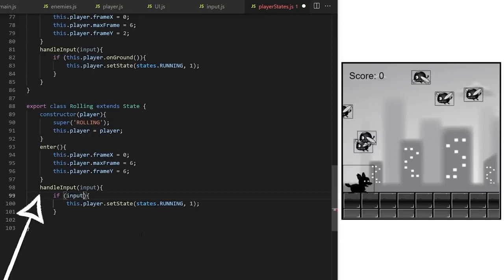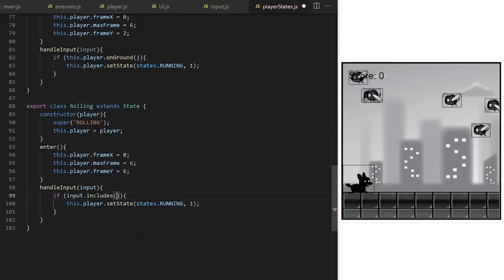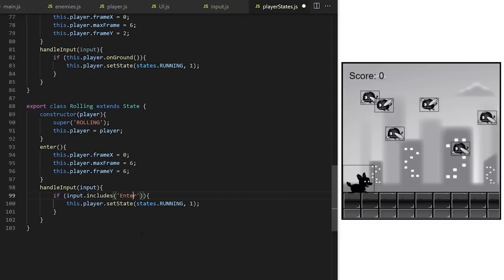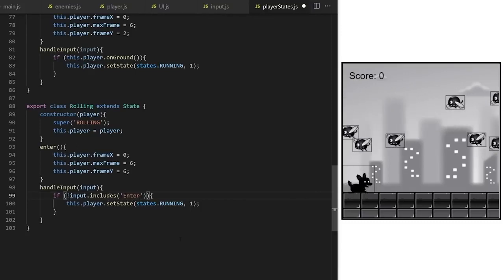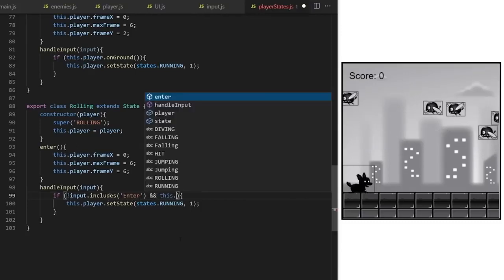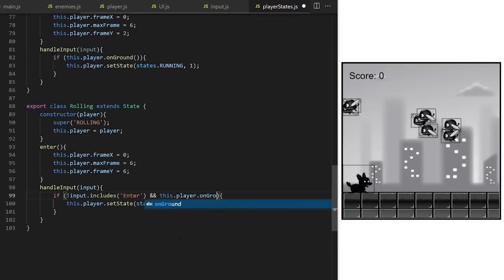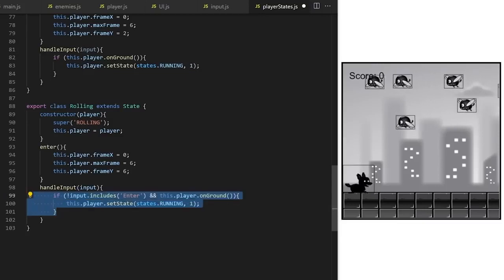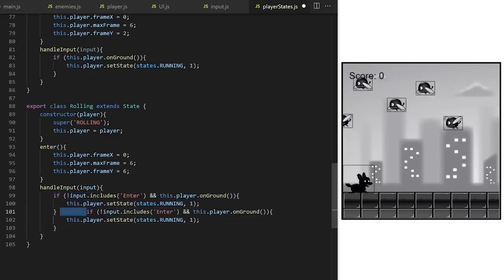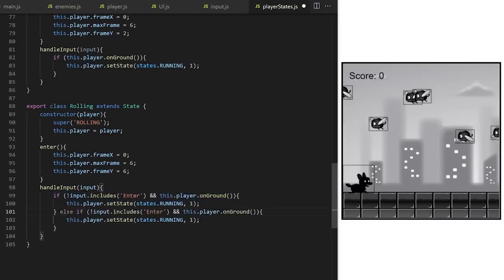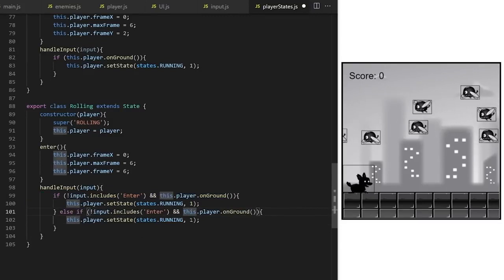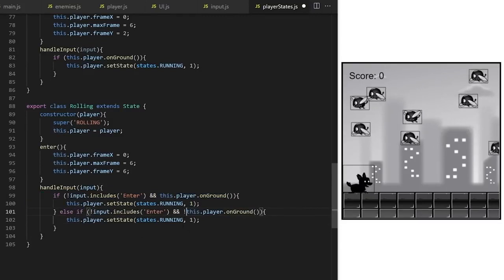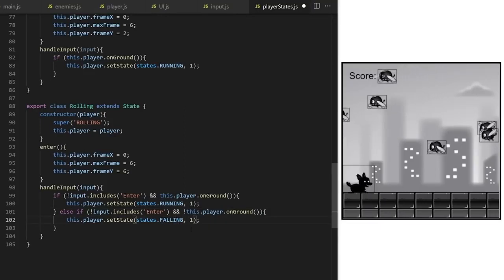Inside handleInput we deal with switching states. We only want to switch player to a different state when enter is not pressed anymore. So if input doesn't include enter, and at the same time if player is currently on ground, we can exit rolling state and switch the player into running state. Else if input doesn't include enter and player is not on ground, if we stopped rolling in the air, switch into the falling state like this. We have our rolling state.